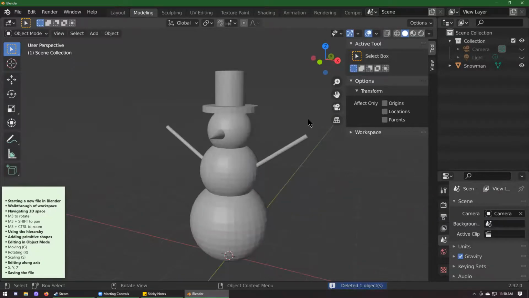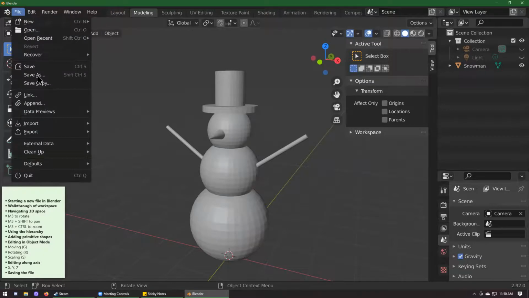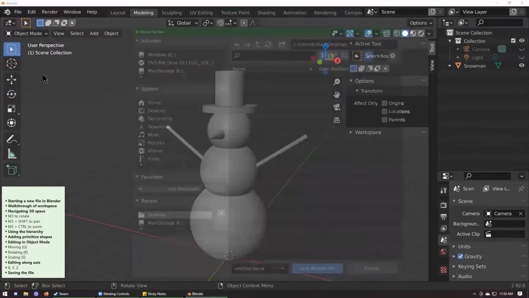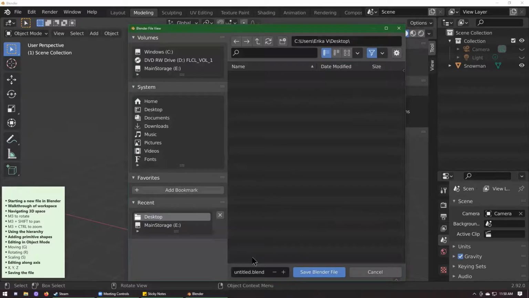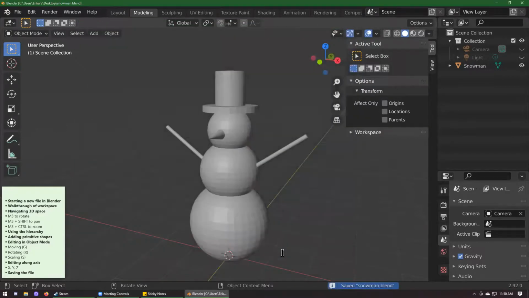Cool. So finally, let's just save out our file. Now we can easily go to File, Save, or Control S. You just pick where you want it to go. So I'm going to call it Snowman. We save the blend file, and you'll very easily be able to tell which files are your blend files because they have .blend on the end of them. And that's it. That's sort of everything I wanted to cover really quickly in this refresher sort of course.